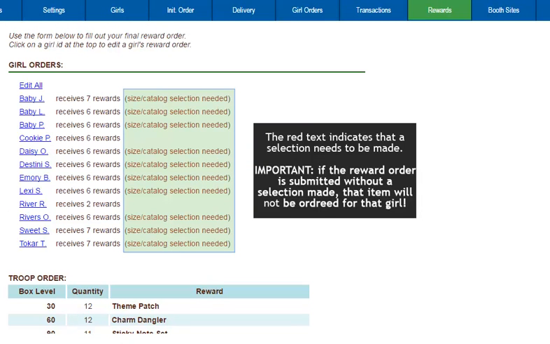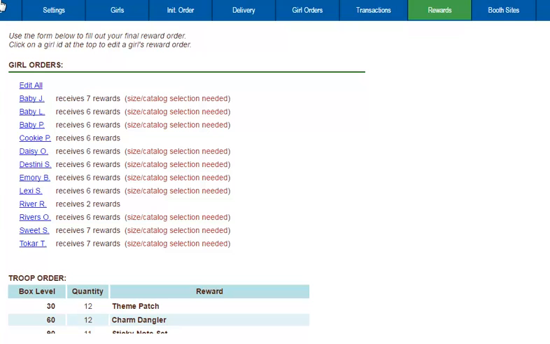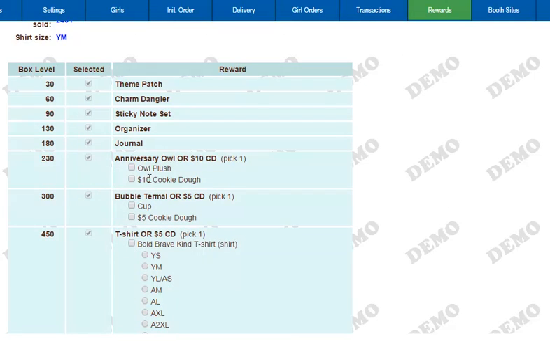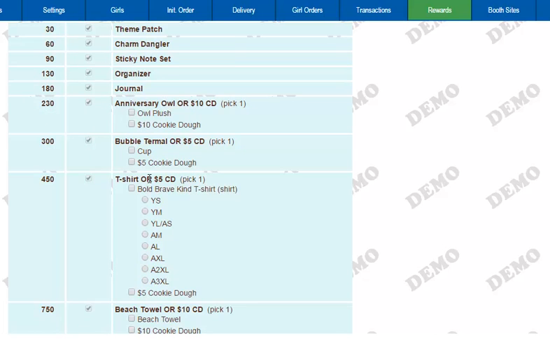eBudde automatically inserts red text next to each girl's name that still needs a reward selection. It's important to remember that if a reward order is submitted without a selection being made, that item will not be ordered for that girl. You can make reward selections for your girls individually or all together. Click Edit All. Each individual qualifying reward order will be displayed. You will need to make reward selections for each individual girl.